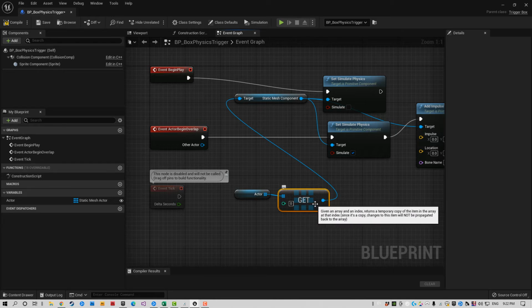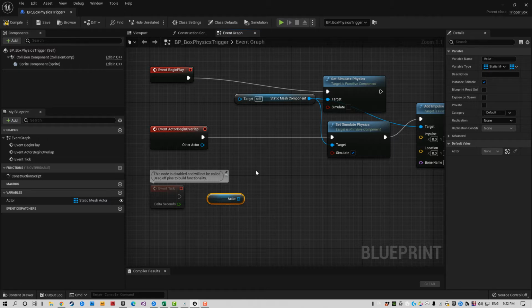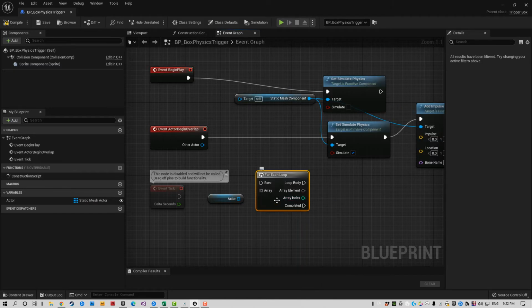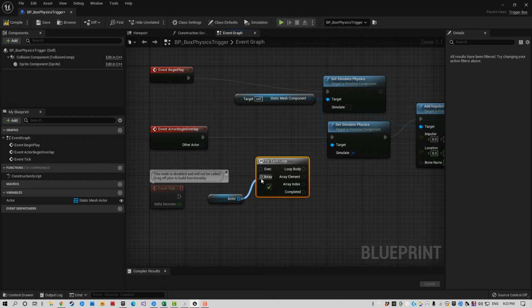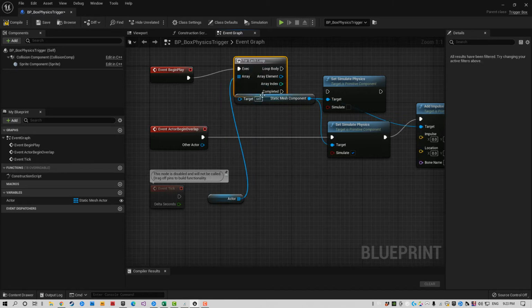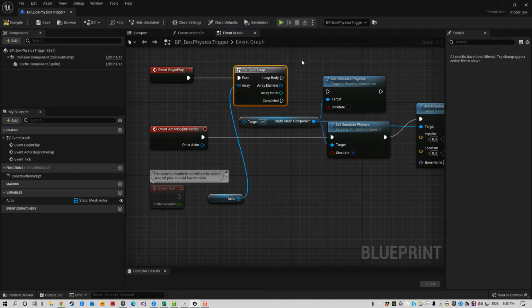So instead of get, we're going to use a new node that's going to be called for each. So here's our for each loop. So a for each loop is going to have an input where it comes in. We're going to tell it which array we're going through. So here's my actor array. On begin play, I'm going to do my for each loop on my actor array. And then loop body is going to happen for each item in the array. So it'll happen for the first item, then it'll happen for the second item, then it'll happen for the third item, then it'll happen for the fourth item.